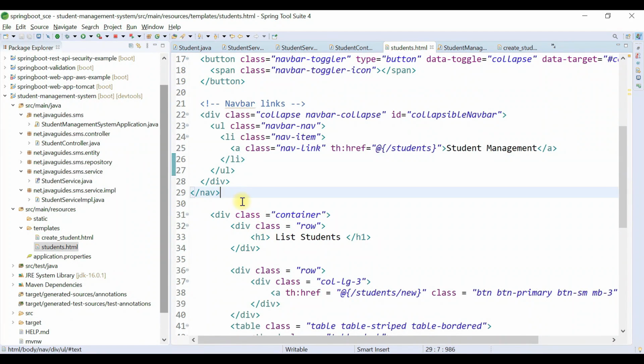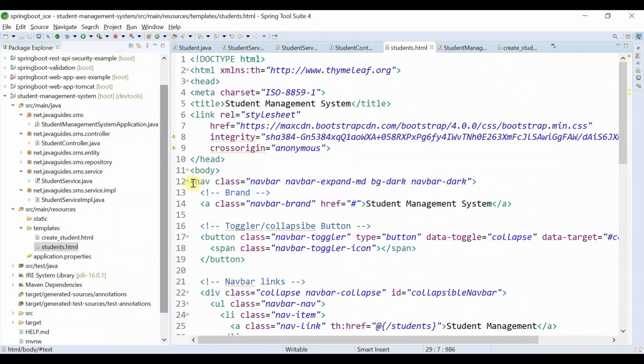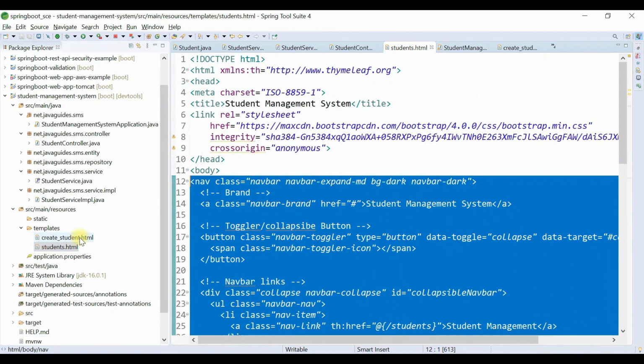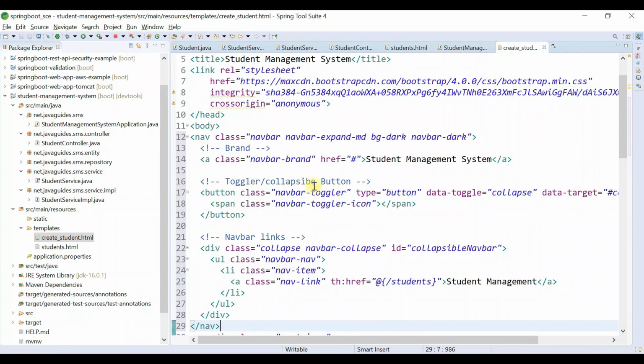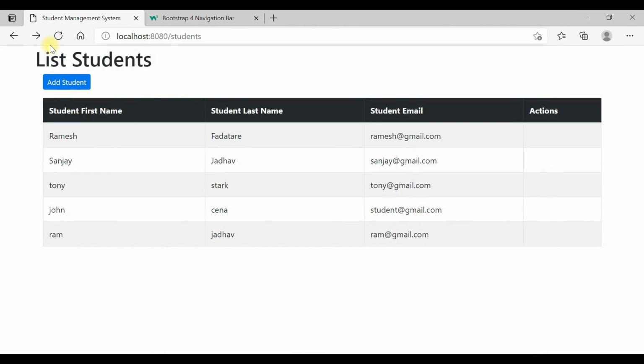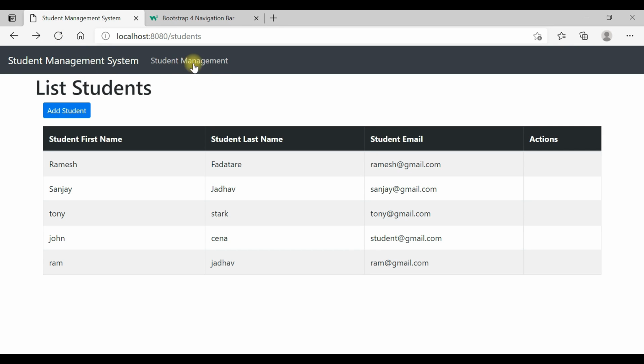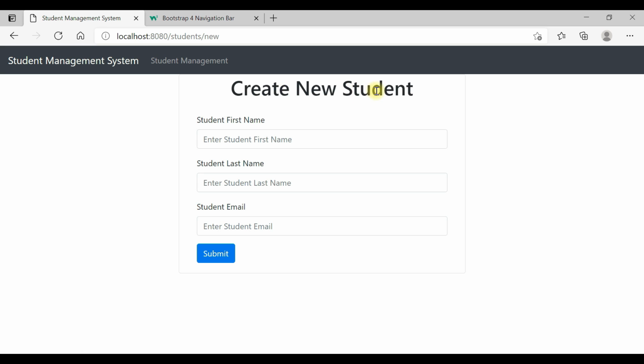Okay, and let's copy this nav tag and go to the create student.html page, and just below body paste it here and save it. And let's go back to the browser and just refresh, and let's see how it looks. Yeah, it looks good, right? And go to the create new student page, and look here.